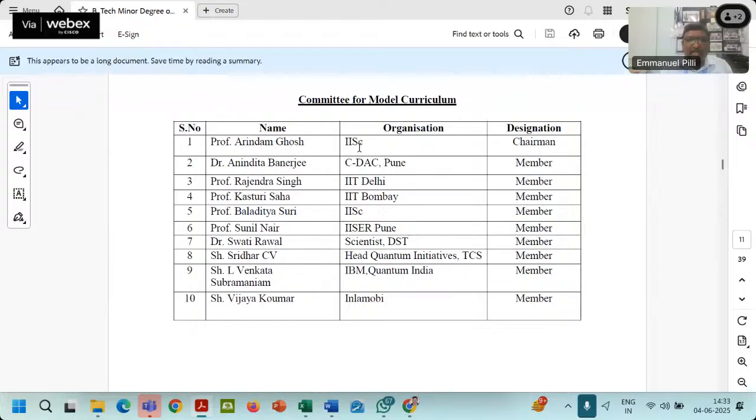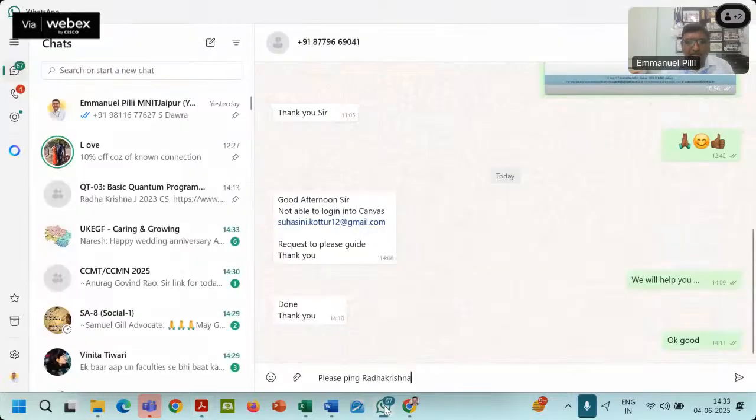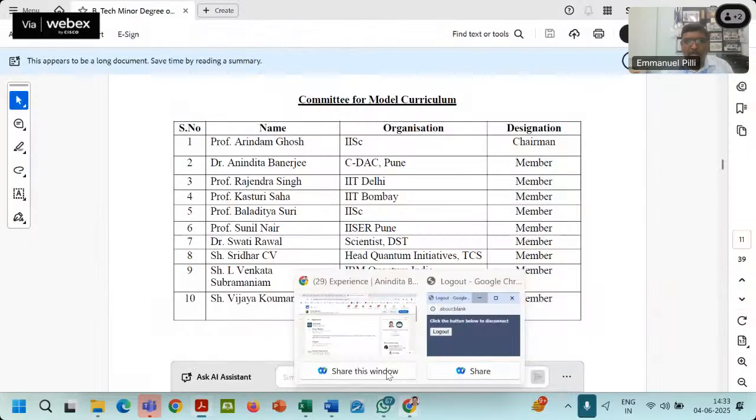So Dr. Arindam Ghosh from IIC and Dr. Anindita Banerjee from CDAC Pune. So she will be speaking to us, one of the authors of this whole syllabus, the main committee members. Of course, we all know Dr. L. Venkat Subramaniam, who was there from IBM, and he is helping us in many ways. And now we have Dr. Anindita Banerjee, who will be speaking to us today and also on Friday. So 4th and 6th, she will be taking the lectures. So hopefully we'll try to look at that, right?